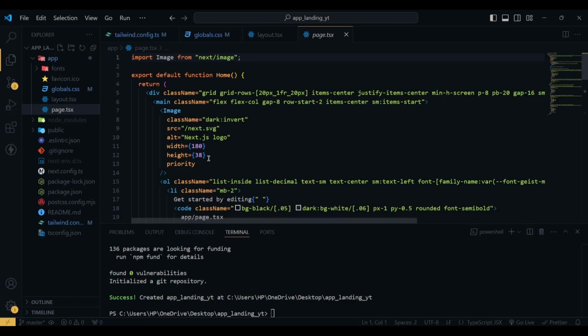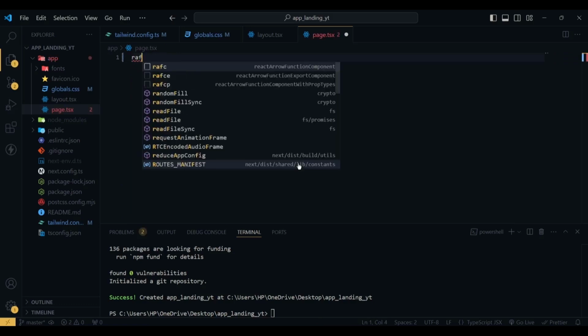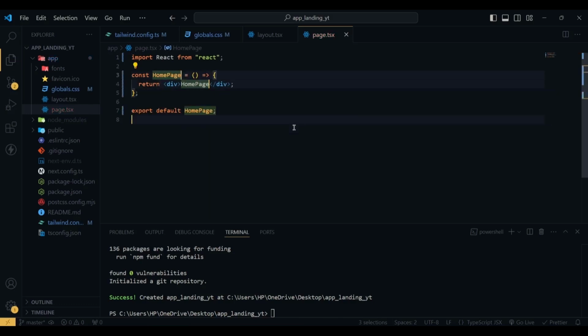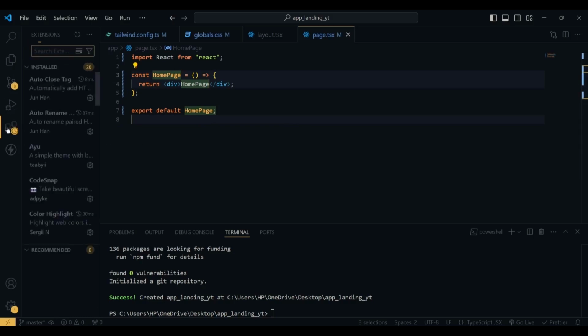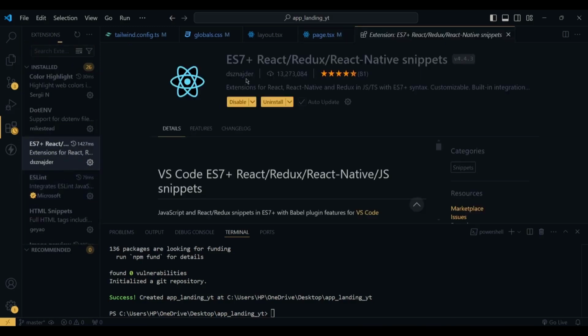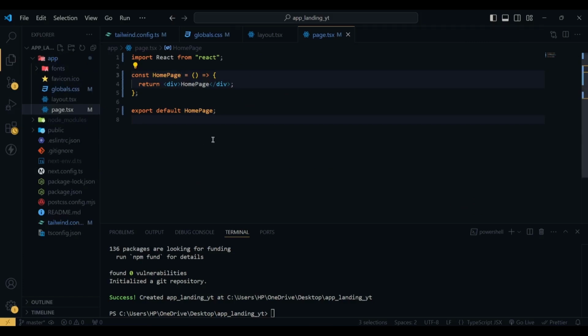Then we have this page.tsx. This is our page. When we go to localhost:3000, this page will appear. Now I'm going to delete all of this, and I'm going to use a shortcut which is rafc to create a component boilerplate, and I'm going to name it Homepage. If you wonder how I do this using the shortcut, to use this shortcut you have to install an extension. The extension is this one, ES7+ React/Redux/React-Native snippets. By installing this you can use rafc to create the component boilerplate.